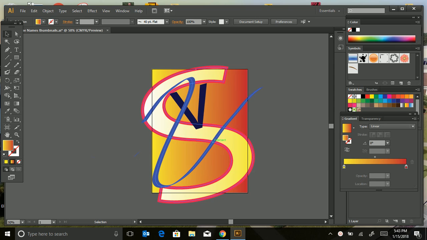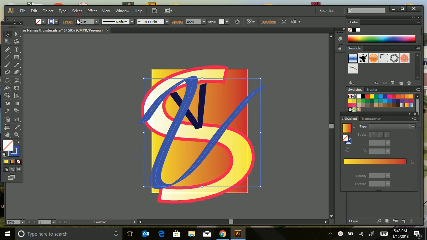Play around with the gradient till you get something that you like. I just did one on the background rectangle and on the S itself. The other thing I might do, maybe I'll fatten up this V a little bit. It looks a little bit skinny. Give it one more punch up in size. And now I don't really like how the overlap thing looks.